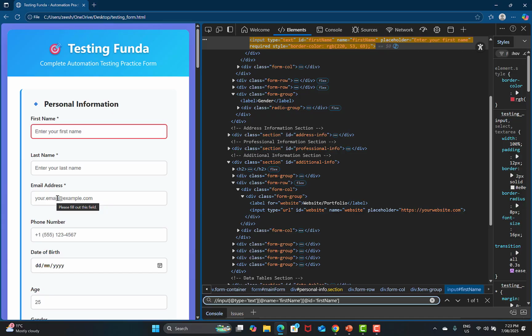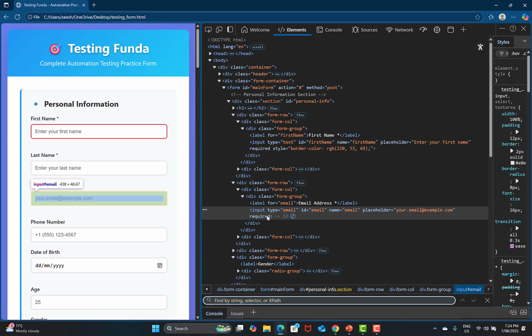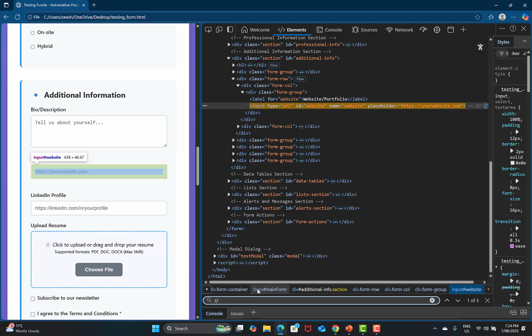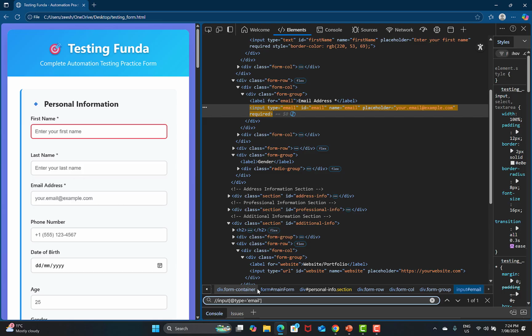Now let's see another example. For example, we need to identify this email address. Remove this from here, and again this is an input type. So I will say //input square bracket @type equals, and the type is basically email. If I close this, though we have uniquely identified it, as an automation tester, if one attribute is not sufficient, we can go with the other attributes.